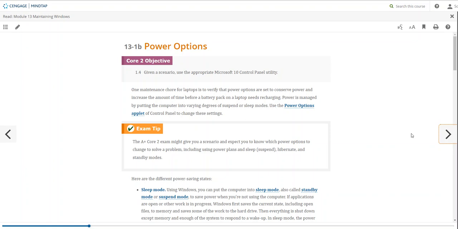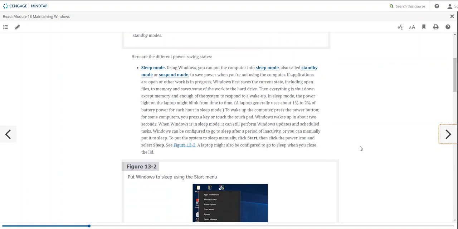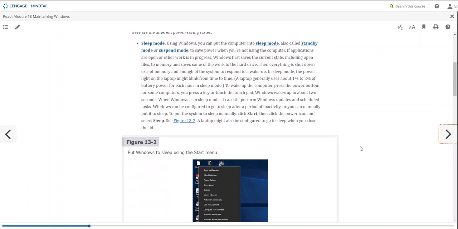There's different things we can do. We can set our computer in sleep mode, or standby mode, or suspend mode. Call it whatever we want to call it. And that will allow us to minimize the number of tasks being used. On a laptop, we're using about 1 or 2% of the power for each hour in sleep mode. So that means we're getting between 50 and 100 hours out of it in sleep mode. But if we were just to leave it running, it's not going to last that long, traditionally.